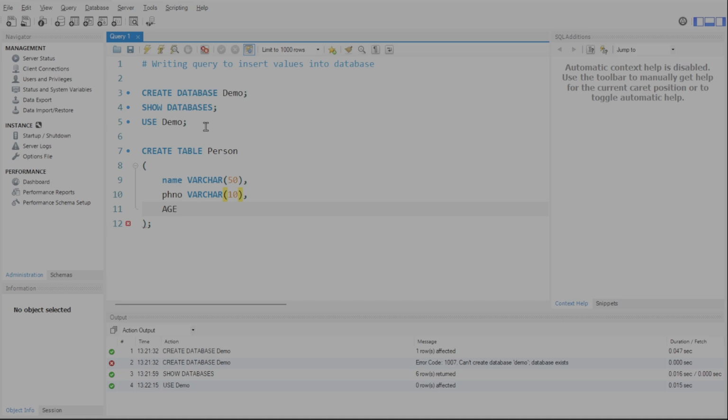For age, it is integer. And for gender, varchar of size 5. Now to insert values into the table, we are writing a query starting with insert into person values. In the bracket, we write the values to insert.